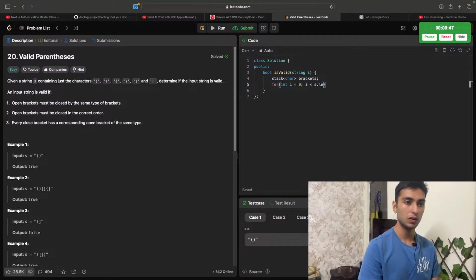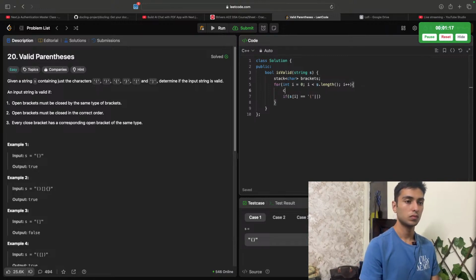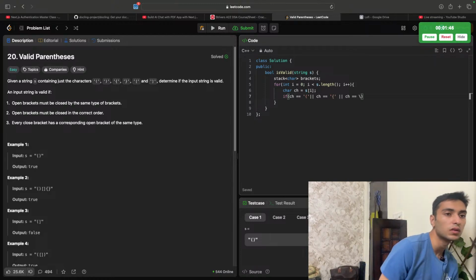I is less than s dot length, I plus plus, and then if s[i] is equal to... char c is equal to s of i. ch equal to this, or ch equal to another open bracket, ch is equal to... it's just gonna contain these characters, right?